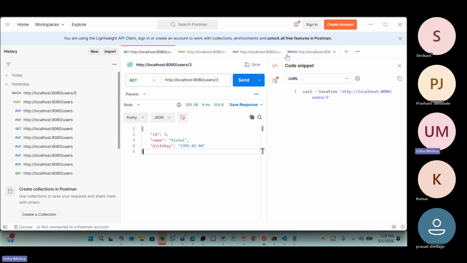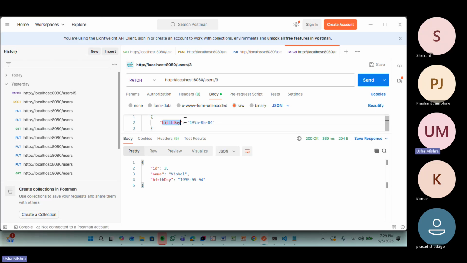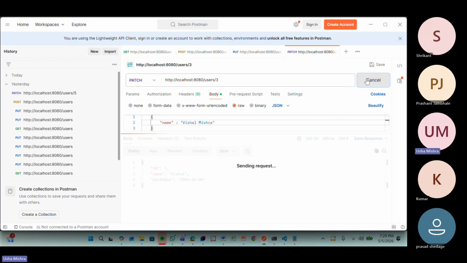Right. Now suppose you realize that you should change the name of this user. Instead of name Vishal, you want to just keep his name as Vishal Mishra or something like this. Okay, let's see. Yes, his name also got changed.